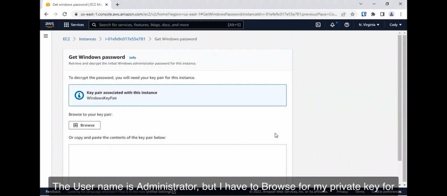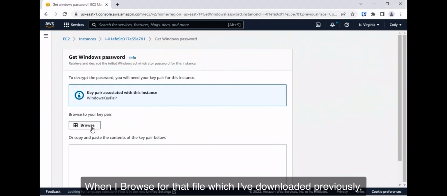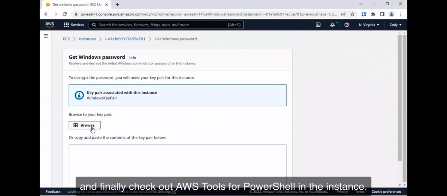The username is Administrator, but I have to browse for my private key for my key pair, and it's telling me it's using a key pair called Windows key pair. When I browse for that file, which I've downloaded previously, I'll be able to decrypt the administrator password and sign in, and finally check out AWS Tools for PowerShell in the instance.